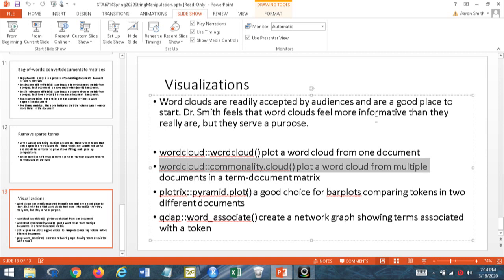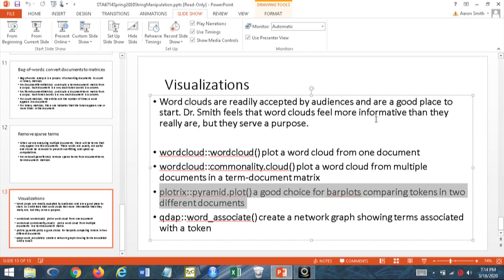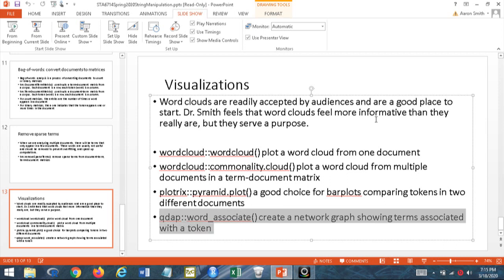A commonality cloud is usually what you want to use when you have two documents that you want to compare, or maybe two different authors and you want to compare and contrast how they are similar. Pyramid plots are good for comparing and contrasting two different authors or two different documents. And the qdap word association function creates a graph showing which terms are associated with each other. You really need to work with only a few words or a few documents if you want to use this. It gets overwhelming really quickly.